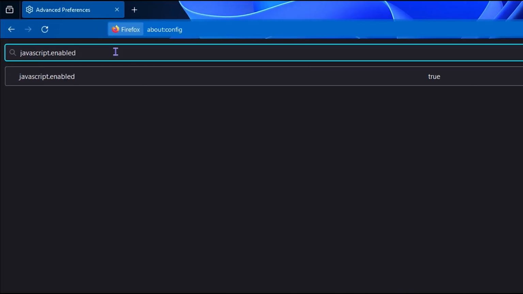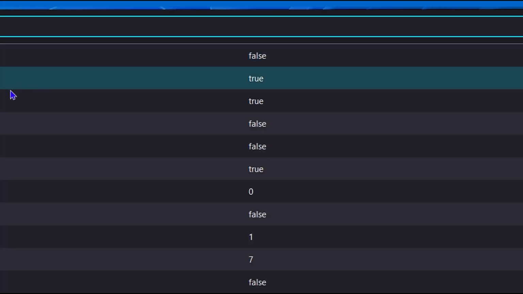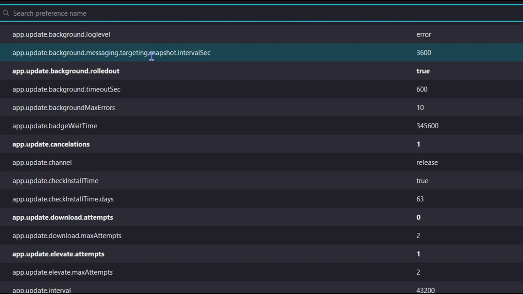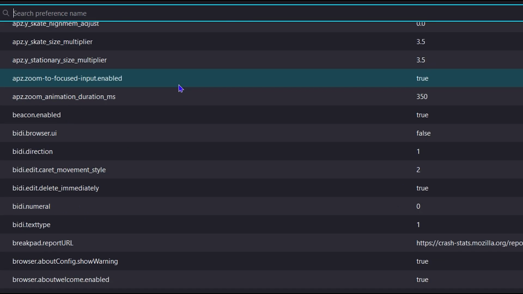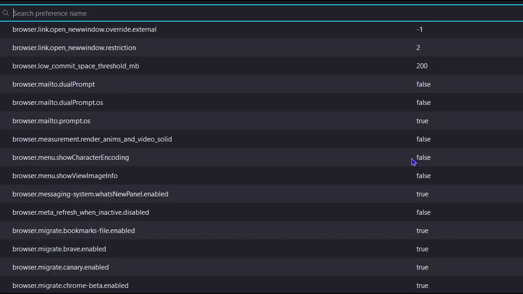And you can do this to search for anything that you want. If you're looking for any other configurations, you can simply come here and type it and search it, and you'll be able to see. If you don't know what is there, you can simply click on this show all, and this will show you all of the different things that you can see. You'll be able to go through them to see what is on, what is off, what is true, what is false. All right, pretty easy stuff guys.